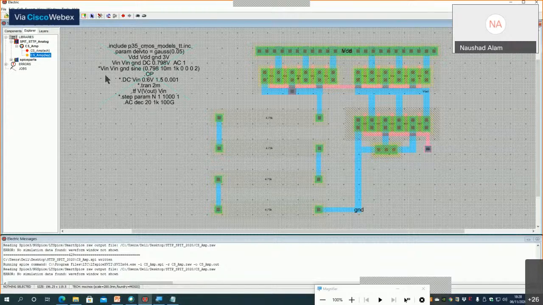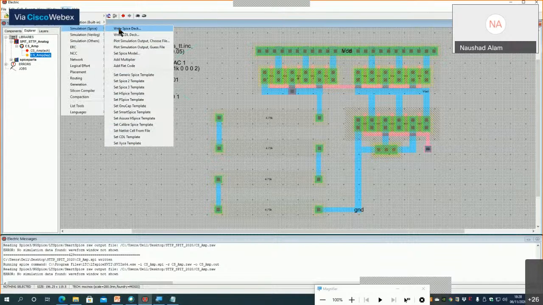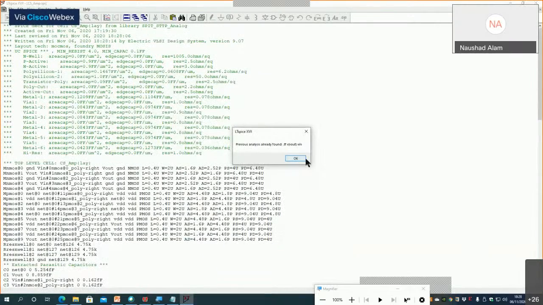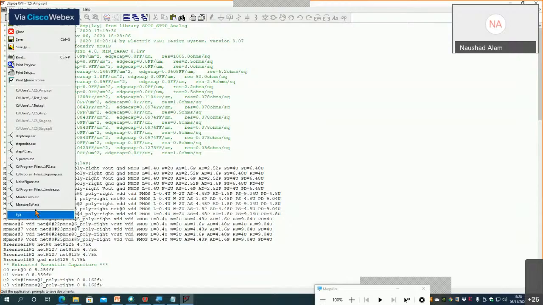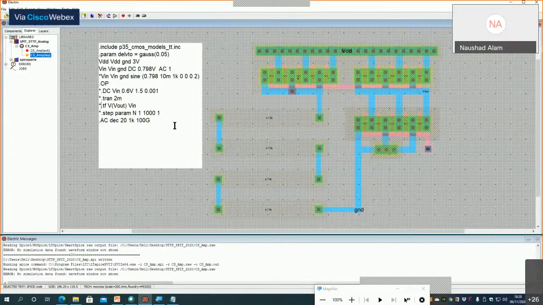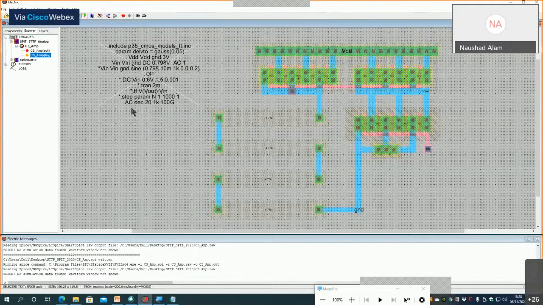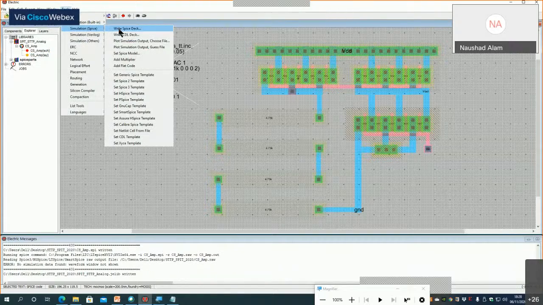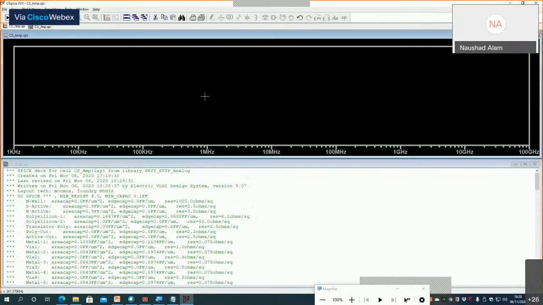Now I hit the simulation, write SPICE deck. So what happened? Okay, I forgot to comment the .tf analysis. I should have commented it because transfer function analysis and AC analysis cannot go together. So now I have made that correction. Now I shall go and invoke the SPICE simulation from here. And now we have this plot.